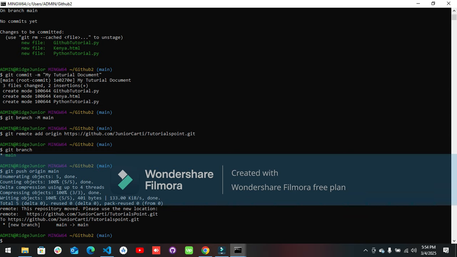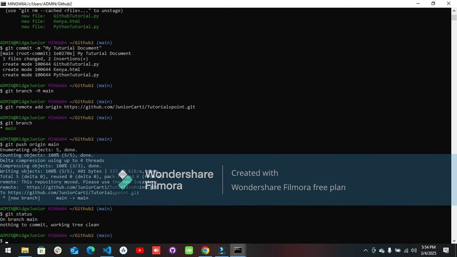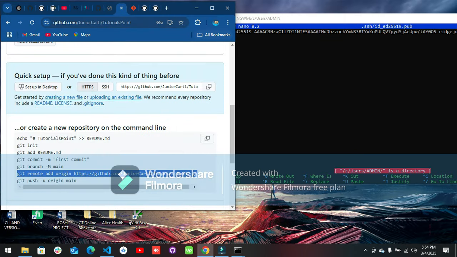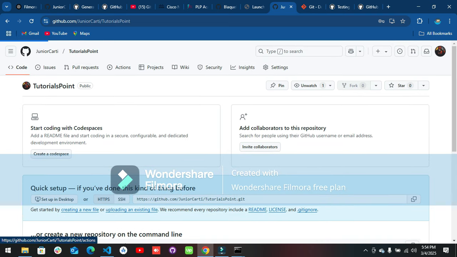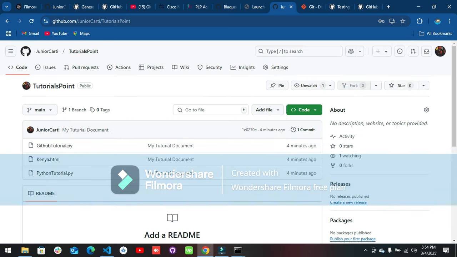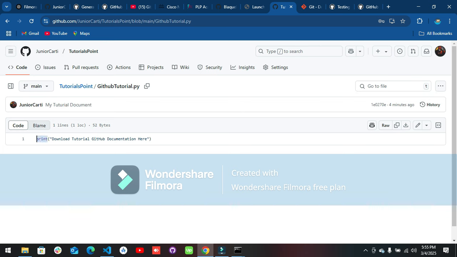Okay, now that's done. When you go back and check your Git status, you'll see that on branch there is nothing to commit, working tree clean. Now when you go back to your Git repo which you had created, tutorials point, you see that we have 3 commits that have been pushed. This is the file we created, and when you look at the details, you'll find that these are what we had in our VS Code.